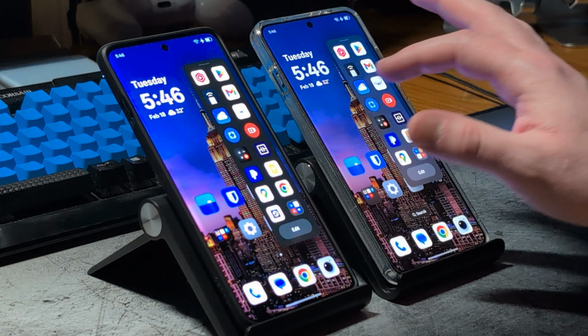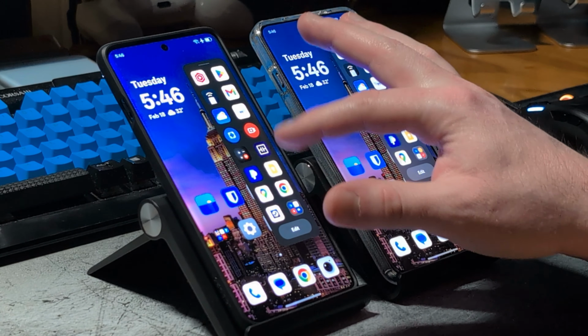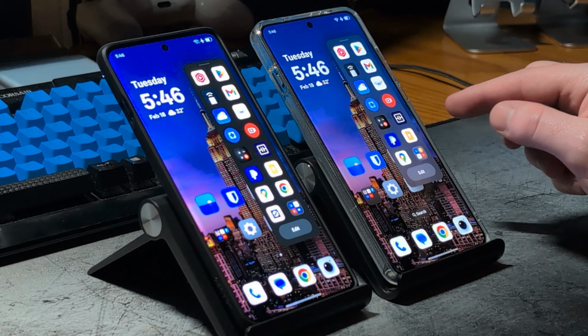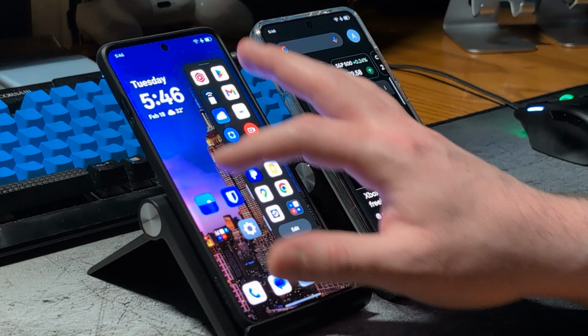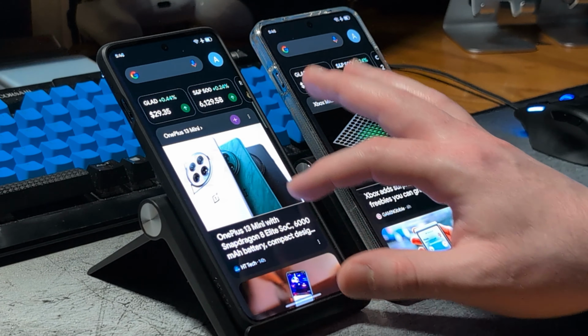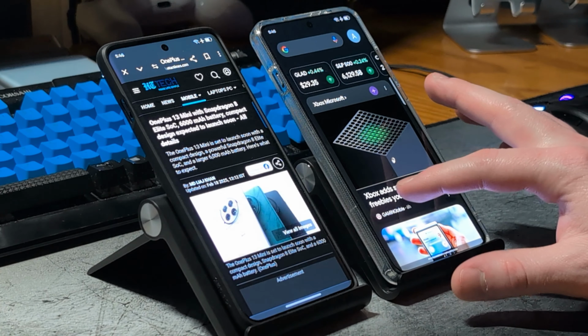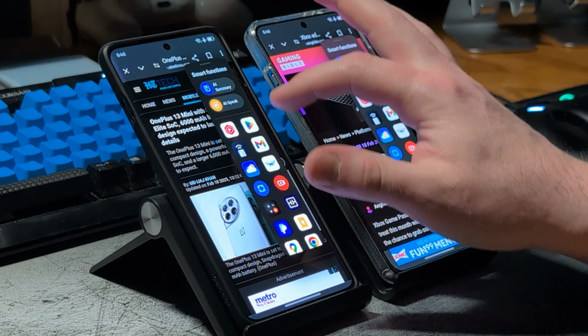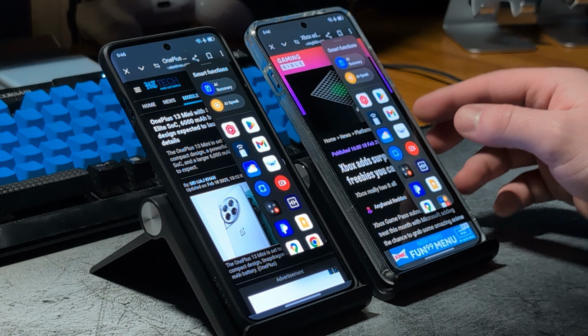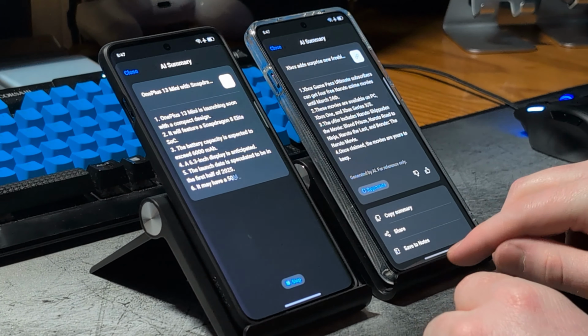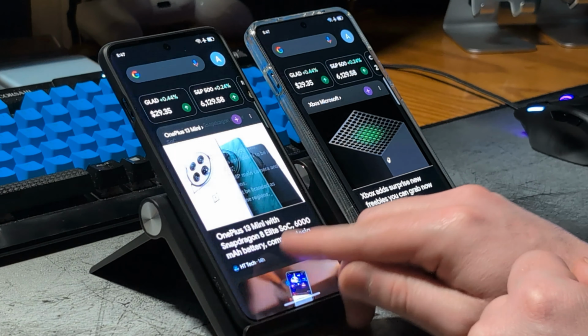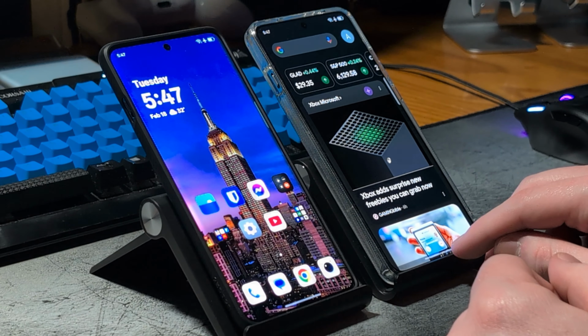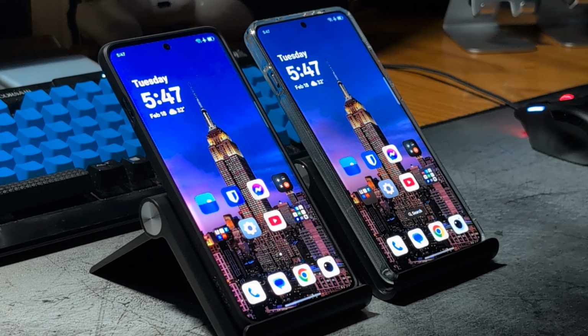We can also take a look at the smart sidebar. Other than maybe I've put some different apps between them, it's the same thing. If we jump into an article here from the Google News feed, let's just jump into that one, and then we'll jump into that one. If we swipe out the smart sidebar, you can see they both have the same AI options. So yeah, the user experience between the OnePlus 12 and OnePlus 13 is nearly identical, which is kind of to be expected.